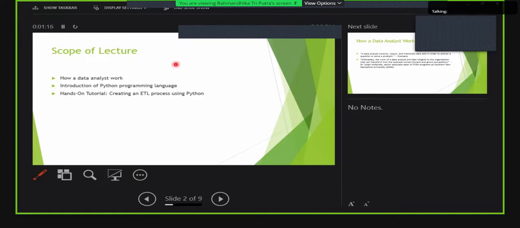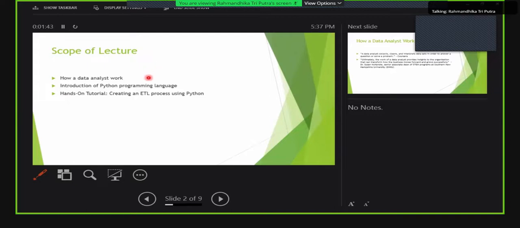In this lecture, the scope has at least three points. The first one is to explain how a data analyst works, including their requirements as a data analyst, and also some of the tasks and assignments that we usually do in a more general way. And the second one is I'm going to give a bit of an intro to the Python programming language.